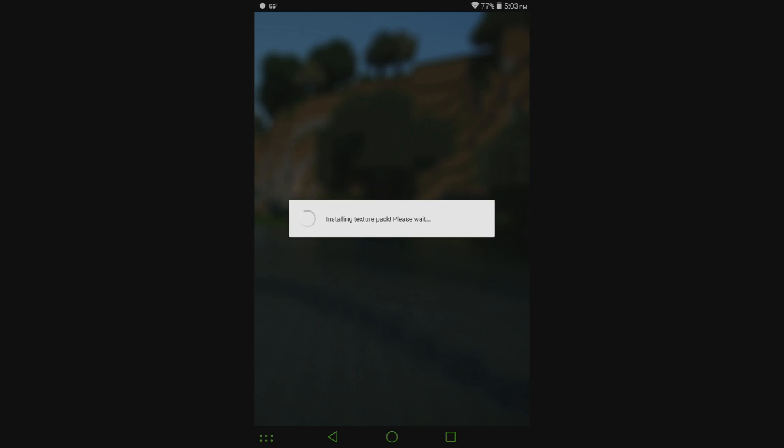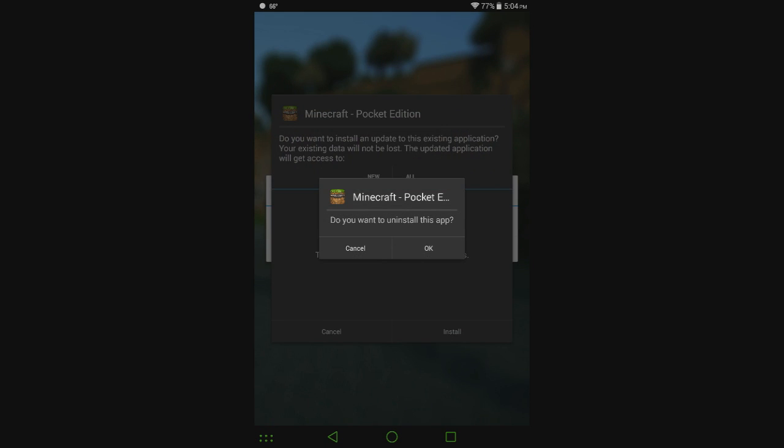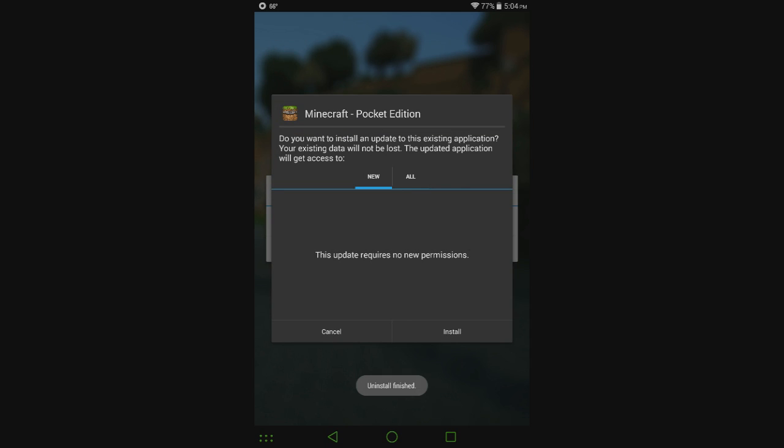And then you can see here it says installing TexturePack, please wait. So just give it a second to finish the installation process, and then it'll do what Pocket Tool used to do, if you ever remember Pocket Tool. What it'll do is extract all the files into MCPE, and then it'll ask you to uninstall. You have to uninstall it.